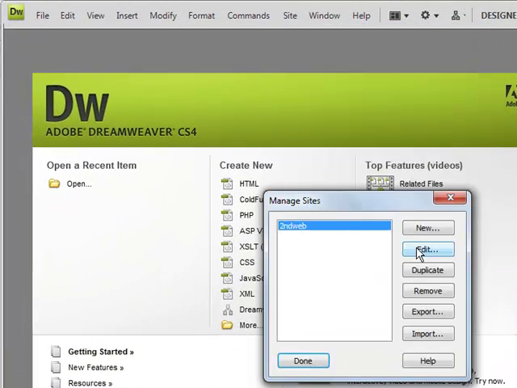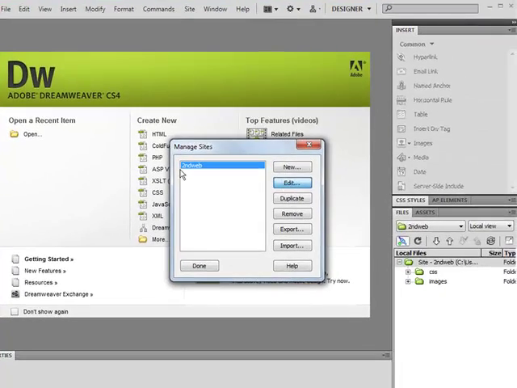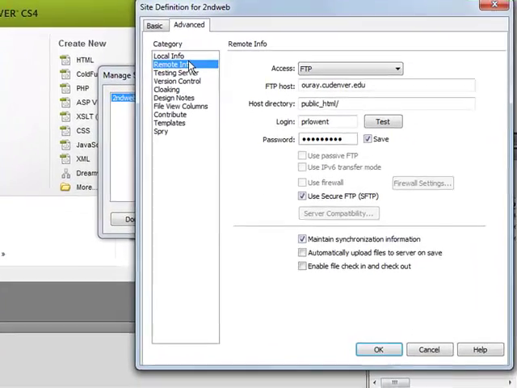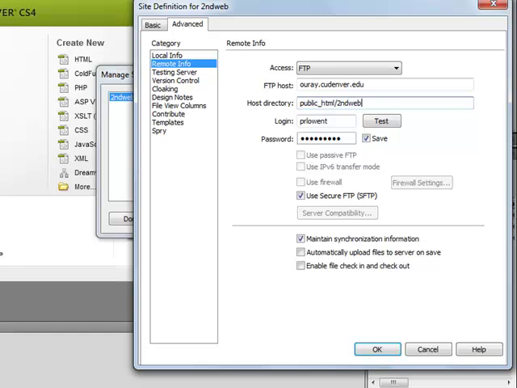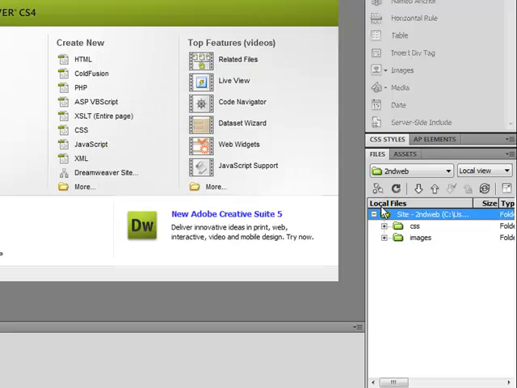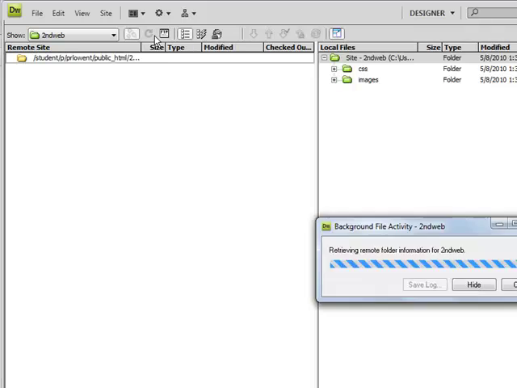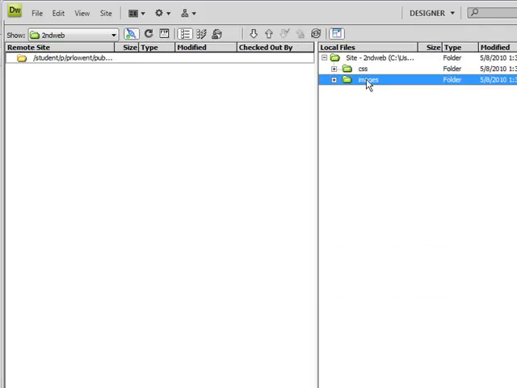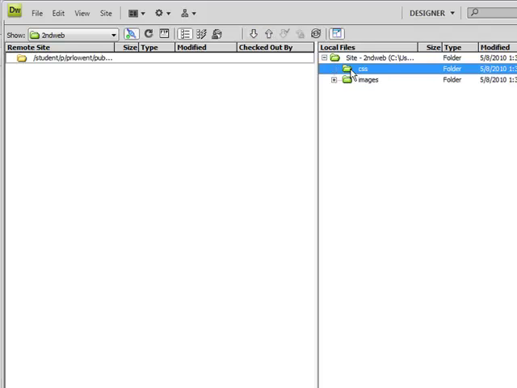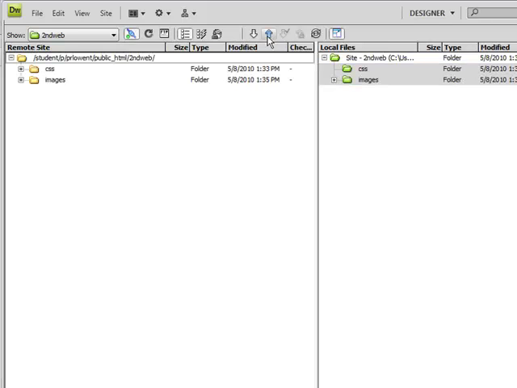So I'm going to hit manage and I'm going to edit this because now that I've created a directory just to put everything in called second web, I want to add that to this. So I'm going to hit OK. So now when I connect and I expand, I can see that if I actually take these two things and I hit this put, that means upload, I can see it looks one-to-one, and so it looks exactly the way I would expect to see it.